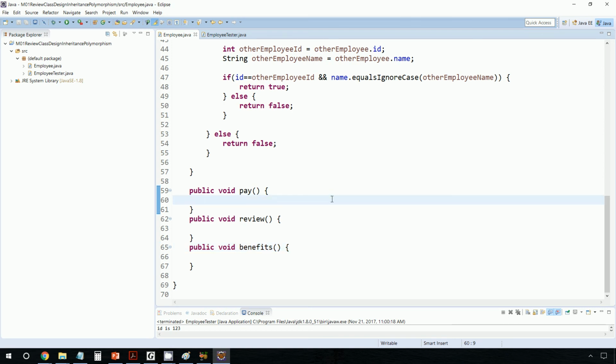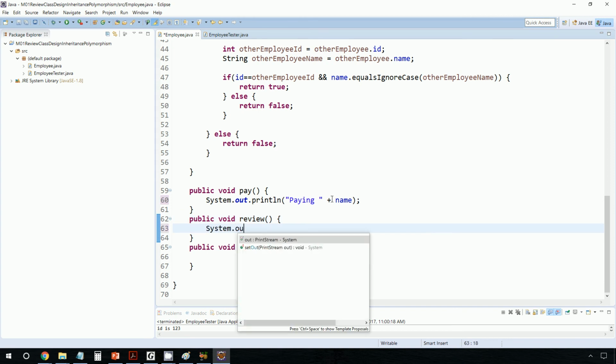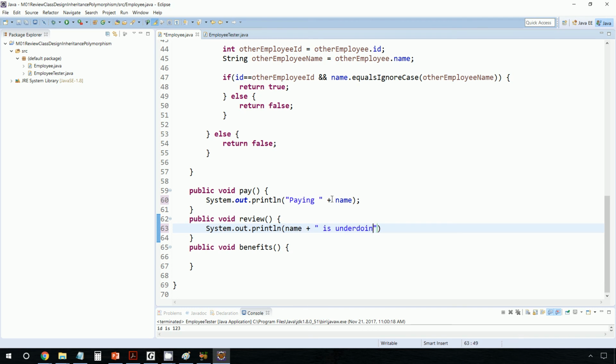And for now, I'm just going to write a simple print line. So we're going to print paying, and we'll just put the name. And let's say name is undergoing annual review. And for benefits, we'll just say issuing benefits to name. Okay.